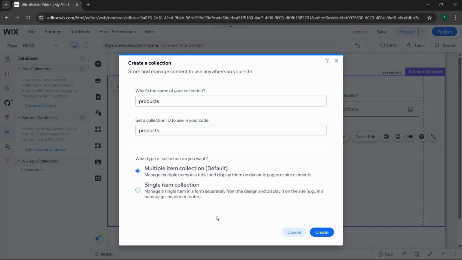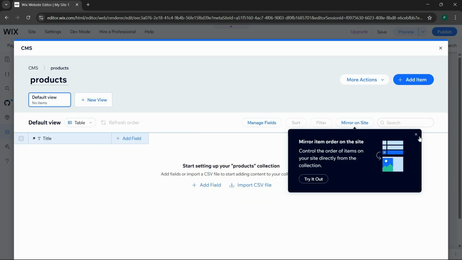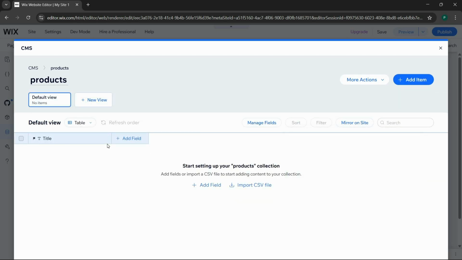I don't want it to be a single item collection. In one collection we can have multiple items. So I will say multiple items and I will click on create. Okay. So once you click on create, if you see here, we have the add fields option over here.